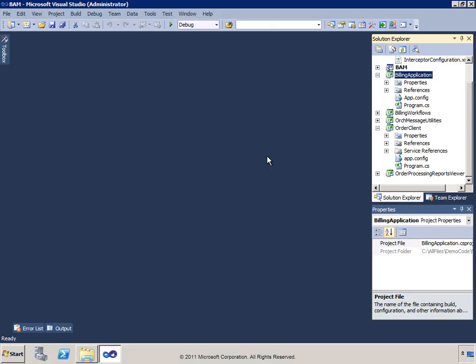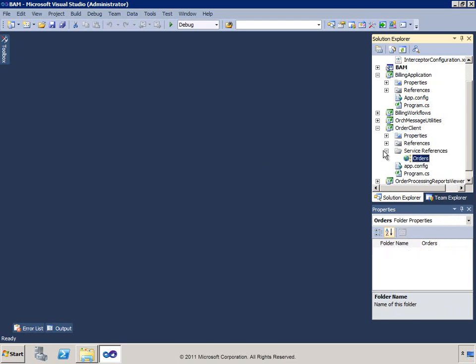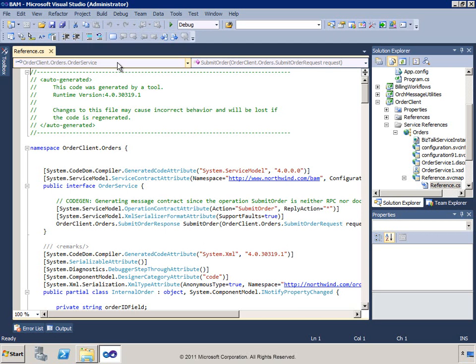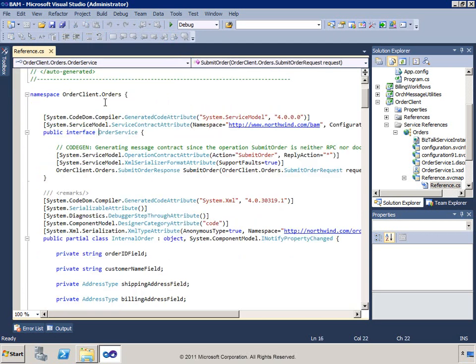In this example, we'll take a look at the WCF interceptor configuration and collecting data from a WCF client. So I have an order client here. You can see that it has an order service reference. And if I view all files and we drill down into there, we'll see that we have an order service interface that is our service contract. That's going to be the contract that defines our interactions with this WCF service. So it's order client, orders, order service.